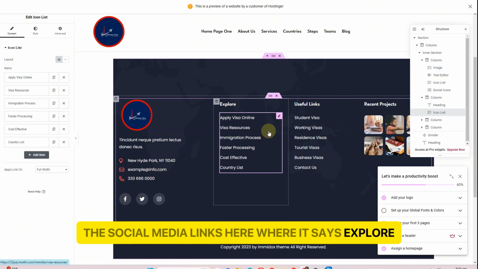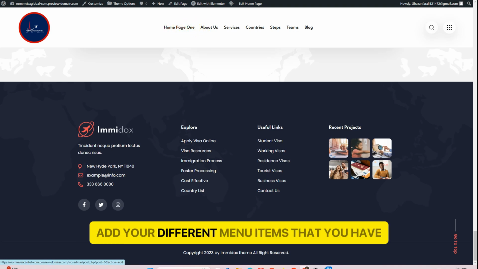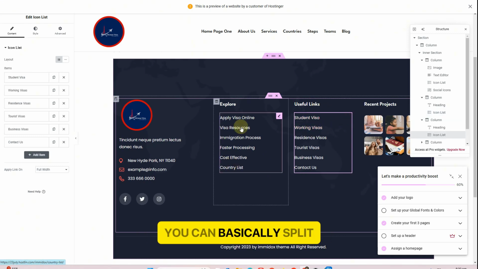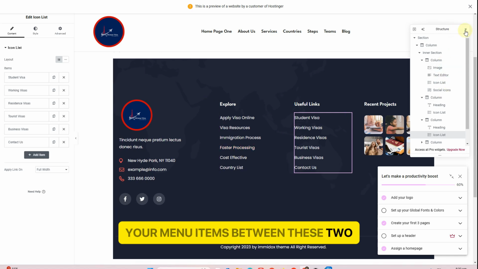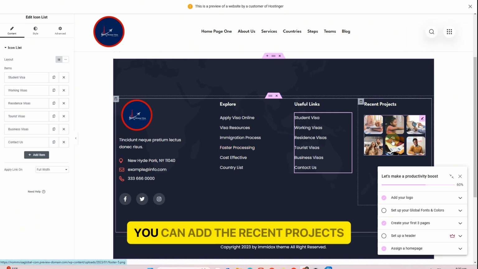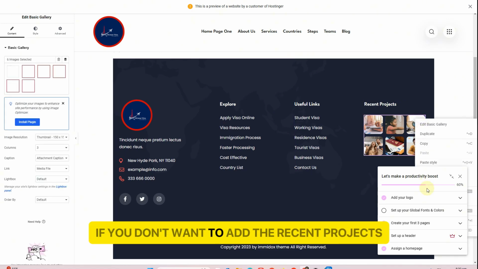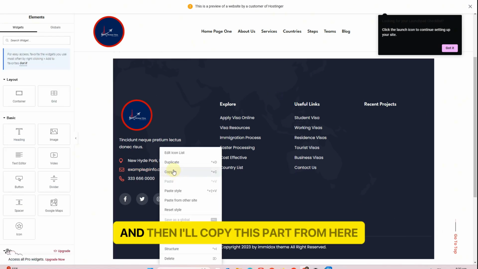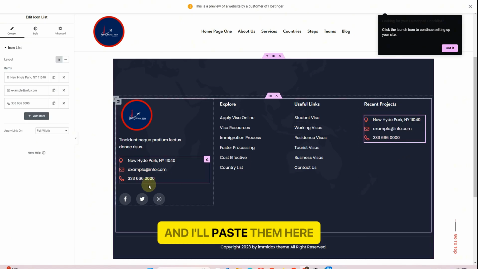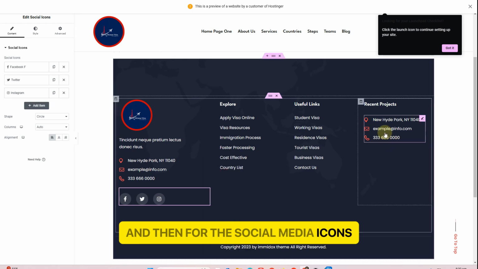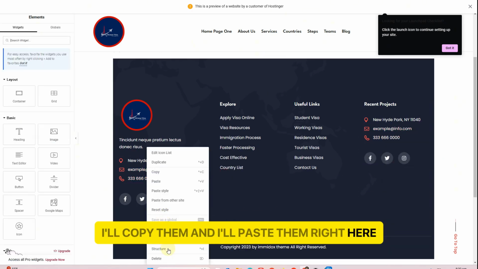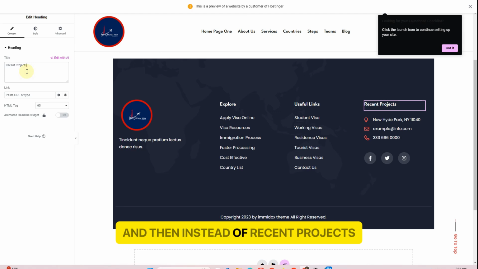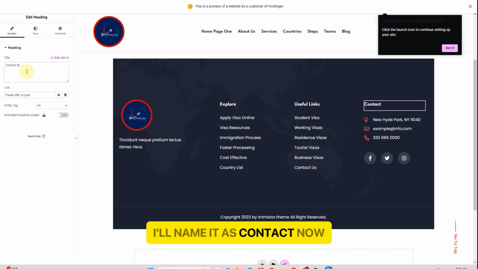Here where it says explore, you can basically add your different menu items that you have, or under the useful links, you can split your menu items between these two, and then under the recent projects you can add the recent projects. If you don't want to add the recent projects, like in my case, I'll just delete them, and then I'll copy this part from here and paste it here. And then for the social media icons, I'll copy them and paste them right here. Now I can get rid of this thing and this thing from here, and then instead of recent projects I'll name it contact now.